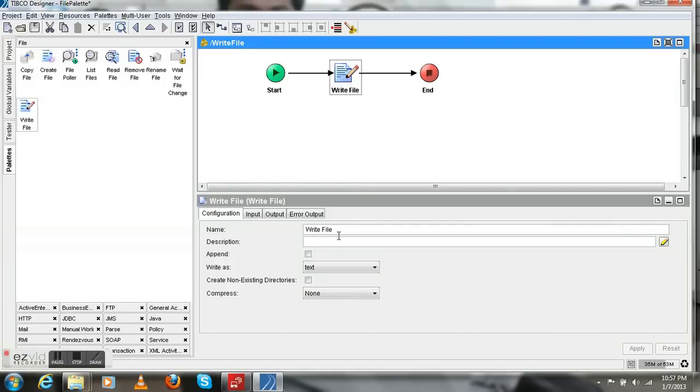Here there are a few options available in the configuration tab. The first one is the name and the description. Append means, as you know from other languages, here also you can add some data to the existing file, to the existing data. Otherwise, you can click on the append checkbox.